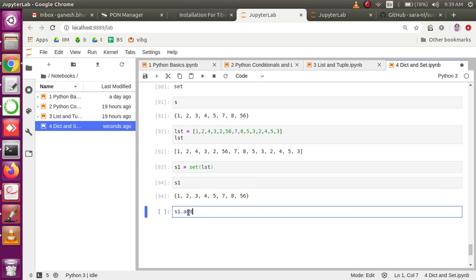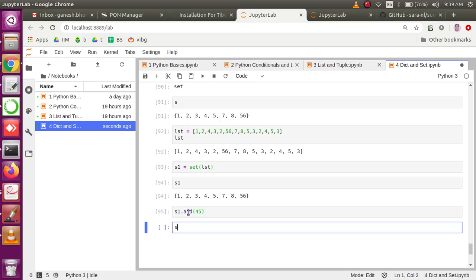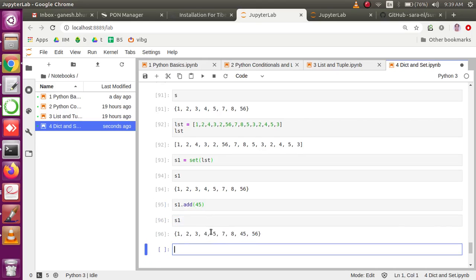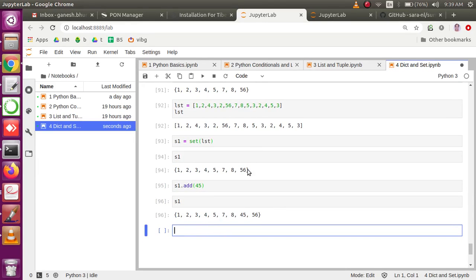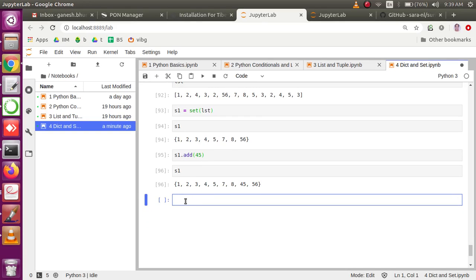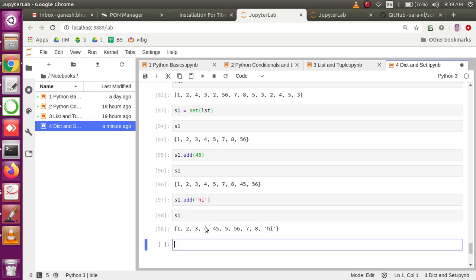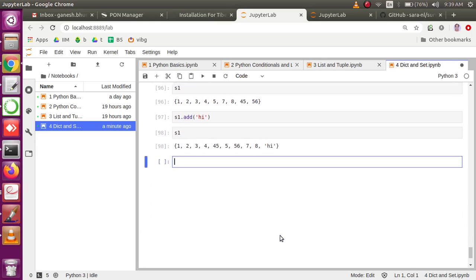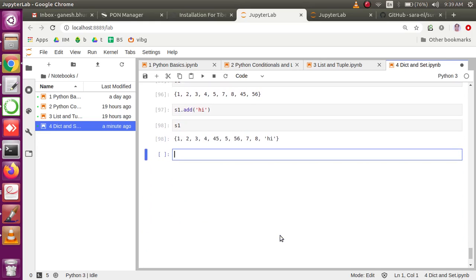There is also a provision to add something into a set. Let's say 45, and I get the 45 added in this particular set. Remember, this is not appending. It keeps everything in sorted order, and that's why you see that 45 is inserted somewhere based on the sequence here. So s1.add, and there is also a provision to add any other data type. It is not restricted to only numeric data.